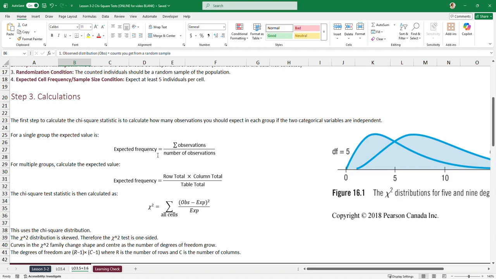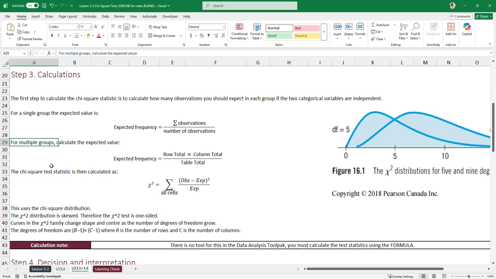Then, once you have a pivot table of the observed values, you can calculate the expected values from the model. If you have just a single data group, you can use that the expected frequency is the sum of the observations divided by the number of observations. But if you have multiple groups, then you'll need to use the formula that you have a row total times column total over table total. This is basically just like a weighted average of values based on their position in the table. I'll explain how this works when we look at an example.